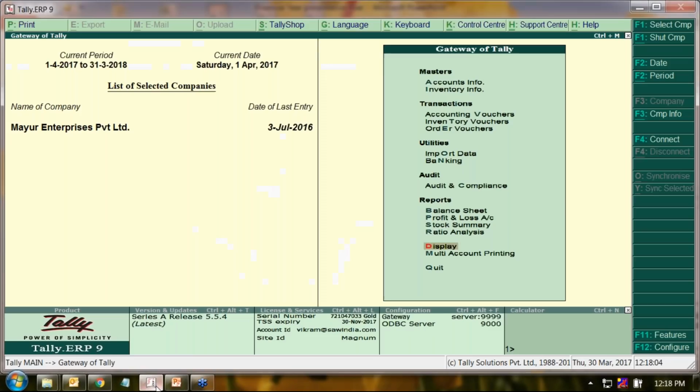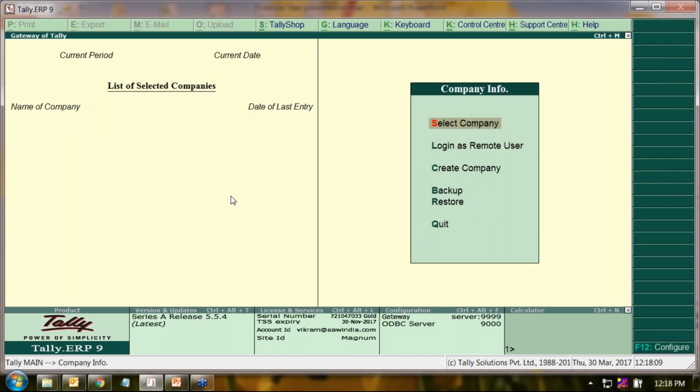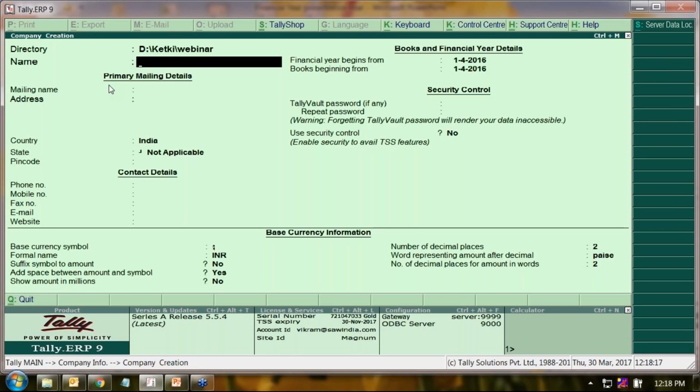So I will show you how to create a company in Tally. First, I will close the company. You can see in company info, you can see create company option. Click on enter. You can create the name of the new company. XYZ Co.